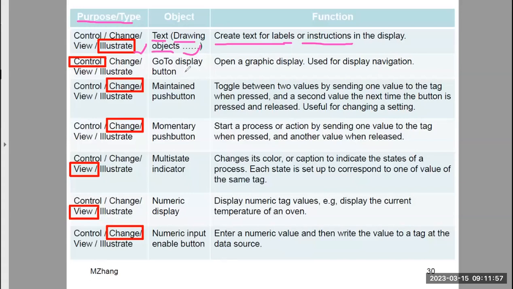The other second object is the go-to display. So you already understand that, right? With the demo, the purpose is to control, right? To open the graphic display, for the navigations. So those two are pretty straightforward, right?